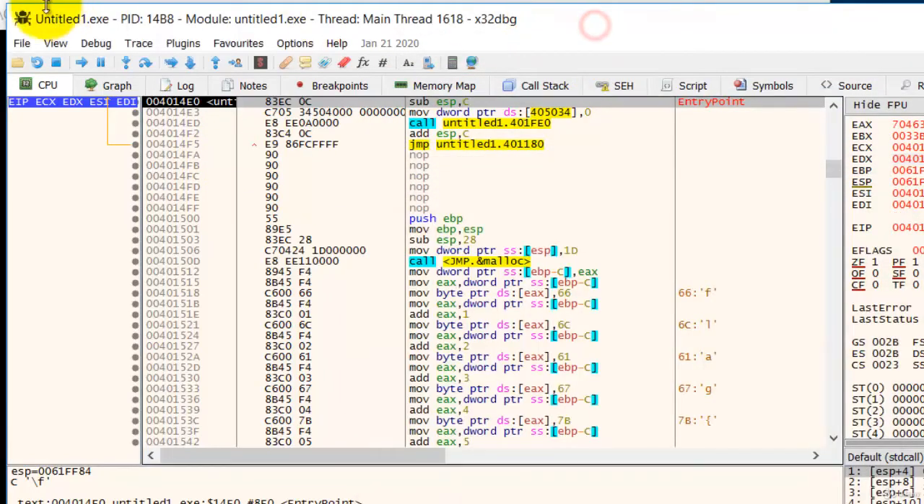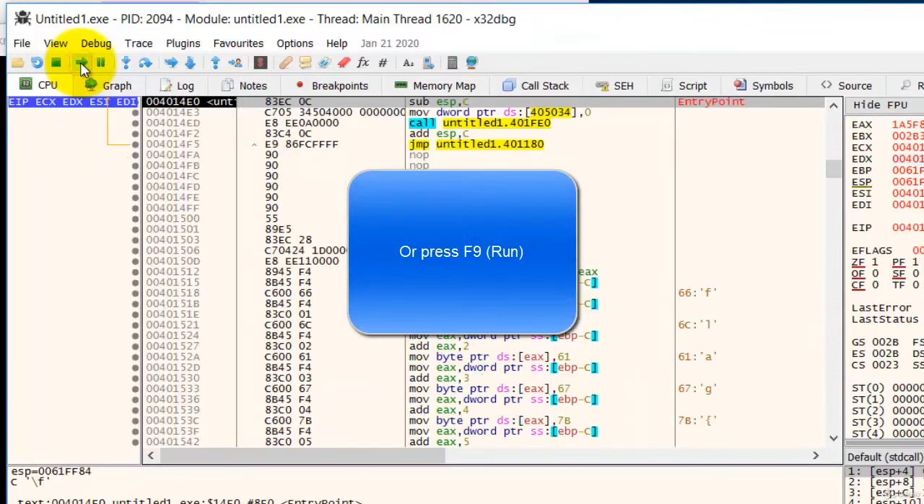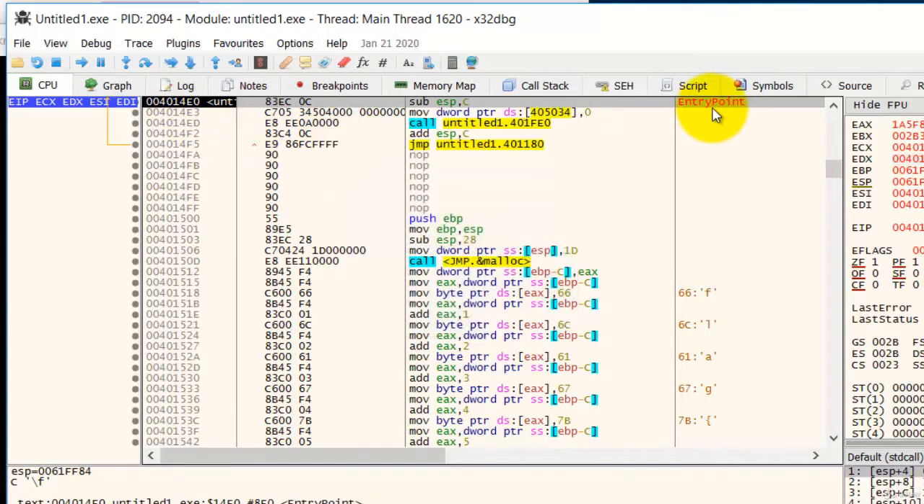To go there, all you need to do is restart the program, click this one time, and it will land on your entry point. Sometimes this command does not show the entry point here, so sometimes this might just be blank.